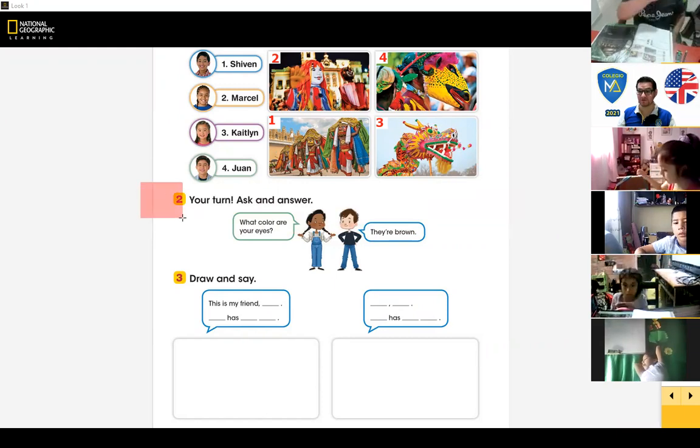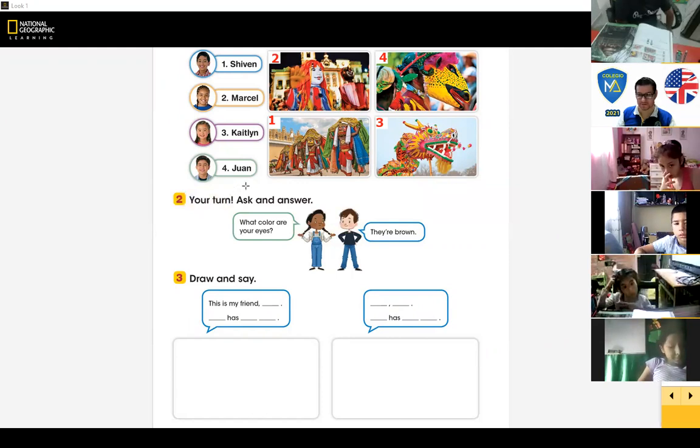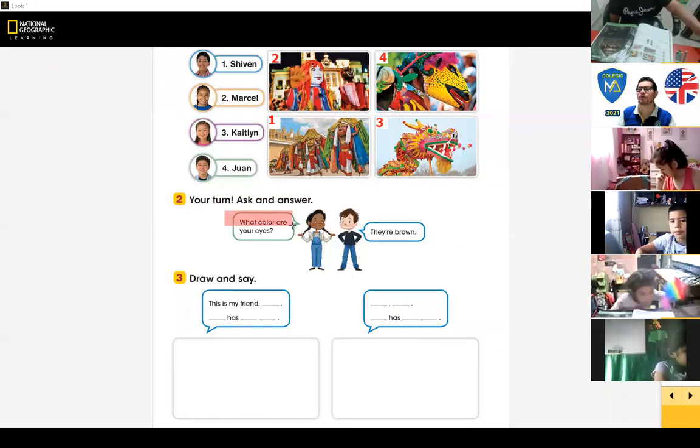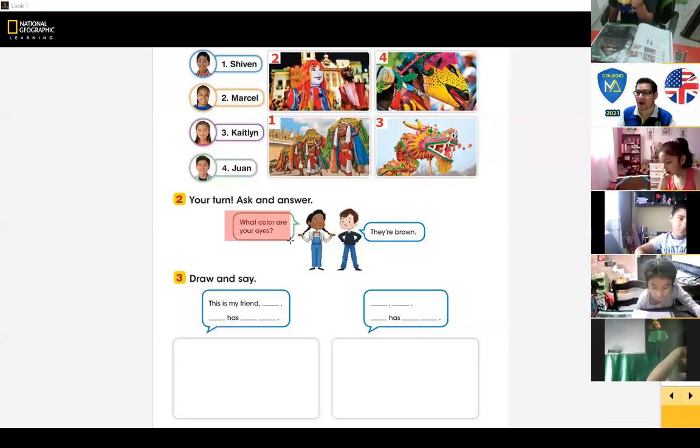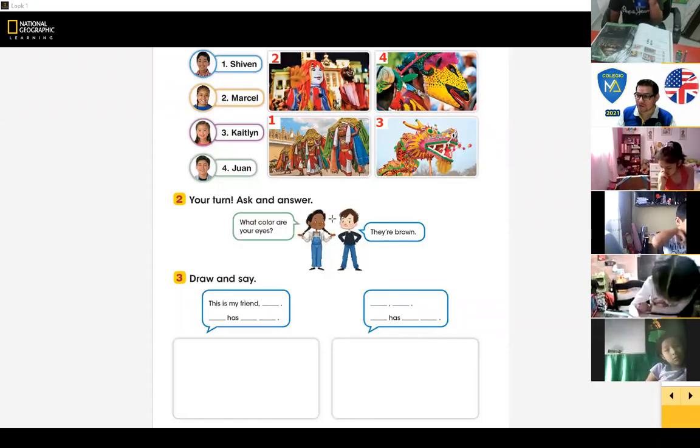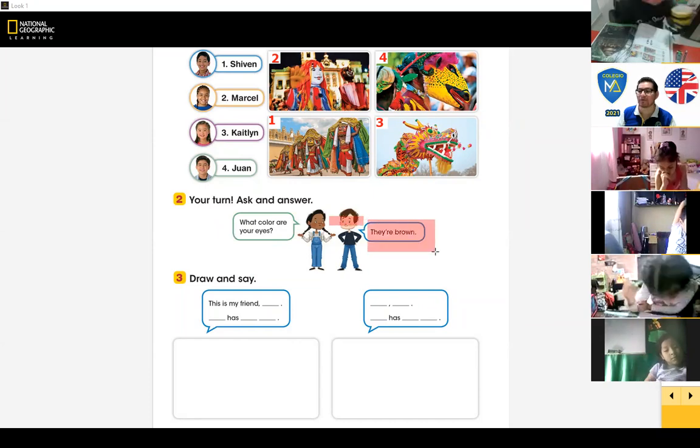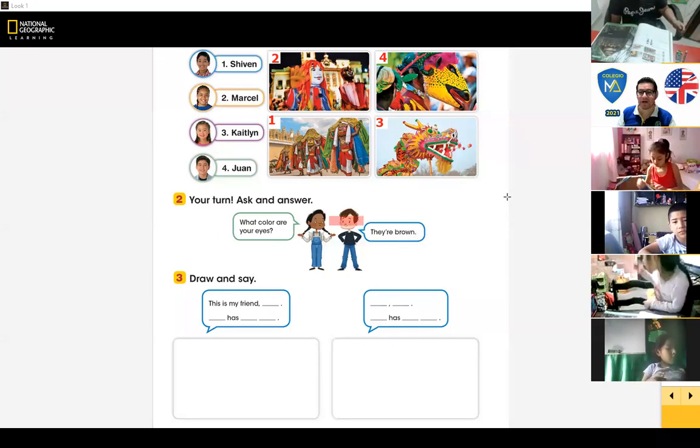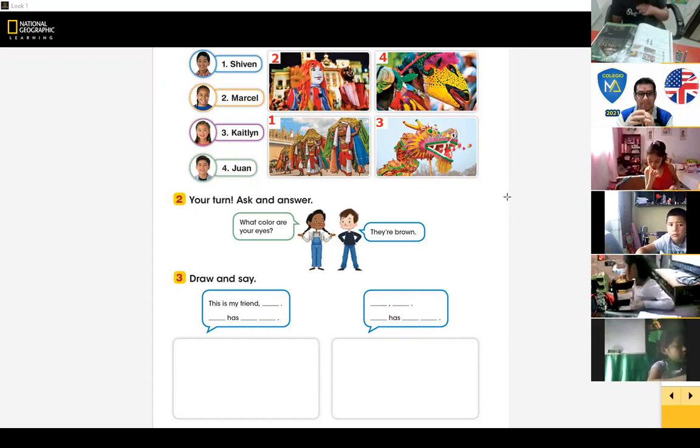This is activity two. It says your turn. Now it's your turn, students. Ask and answer. The question is here, for example, what color are your eyes? He looks at the eyes and he says they are brown. Now I'm going to ask my friend Alejandro Matias. Excuse me, Alejandro. What color are your eyes? They are brown.